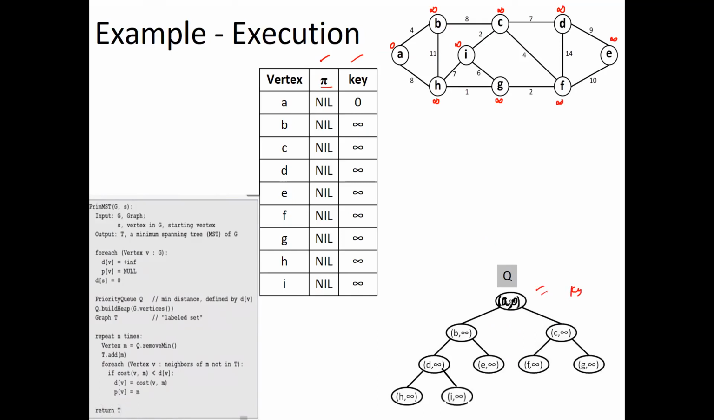Now first of all we have to extract the minimum value, using the extract min function of the priority queue implementation using heap. This will remove the A0 entry, and it will be replaced by the I infinity value, because the last entry is being replaced by the first entry in the priority queue implementation using heap. So this entry will be removed and A will be added to the final answer, and all the vertices adjacent to A will be updated.